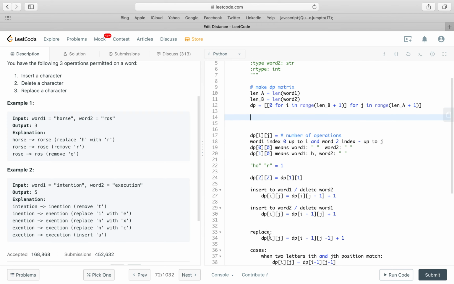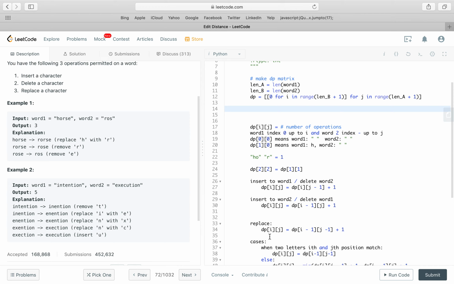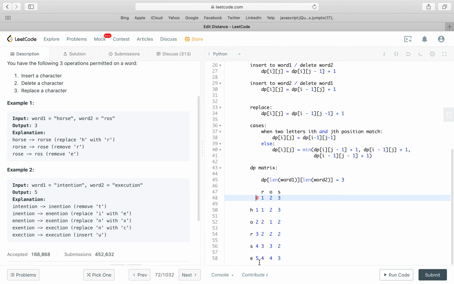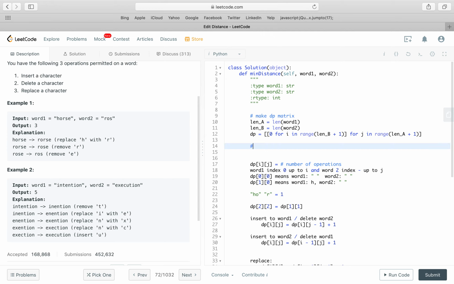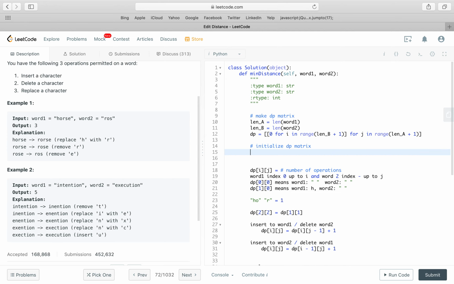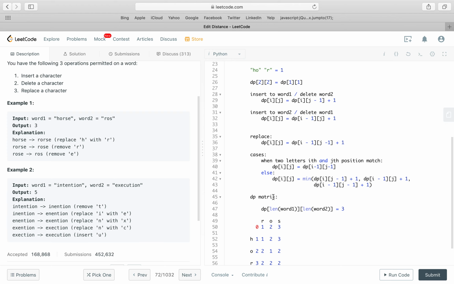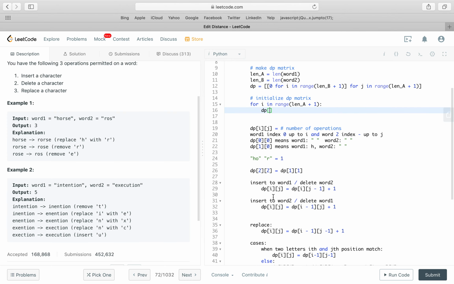Okay, and then once that happens, we have our DP matrix, and then we have to initialize our DP matrix, making the first row and first column. First row 0, 1, 2, 3, and then first column 0 through 5. Go through length A plus 1. Do this because 0, 0 represents no characters from either word. Doing this for the rows. And DP of I, the row changes, the column remains the same.